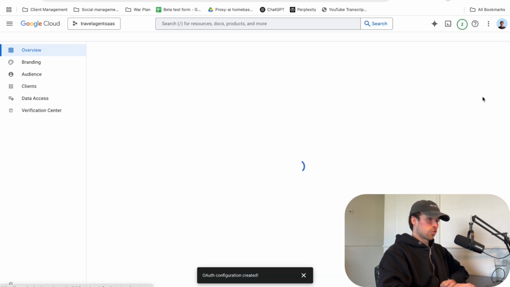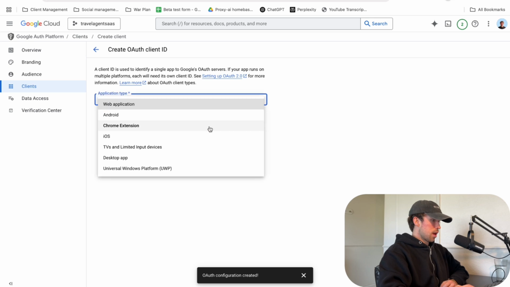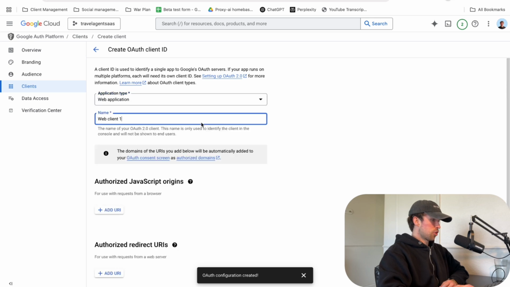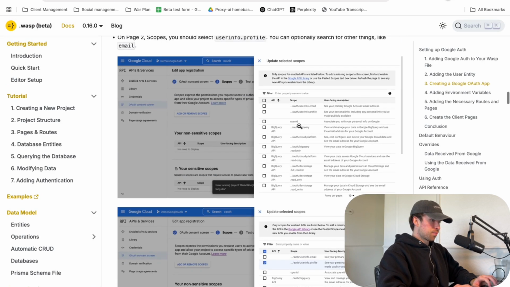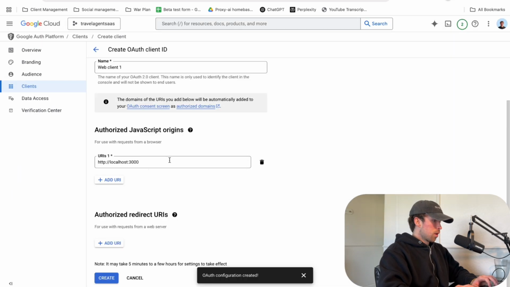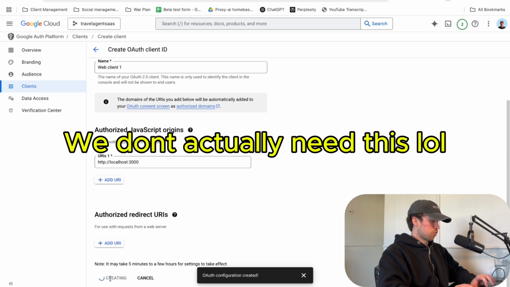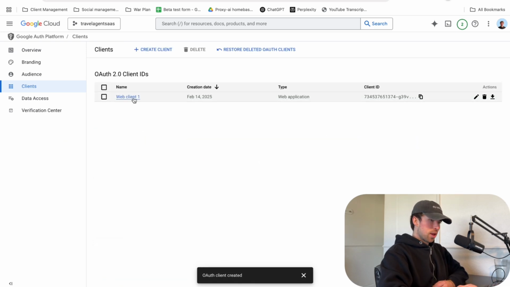Now I believe we can just go create OAuth. Application type, this is a web application. This seems only used to identify the client in the console and will not be shown to end users. Web client 1 seems fine, I guess. Now for the authorized JavaScript origins, we're going to put localhost 3000 right here, and then we're just going to hit create. Now we have our web client all ready to go with our client ID and all sorts of stuff.